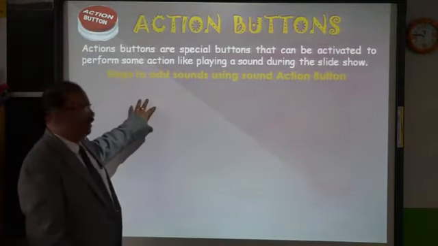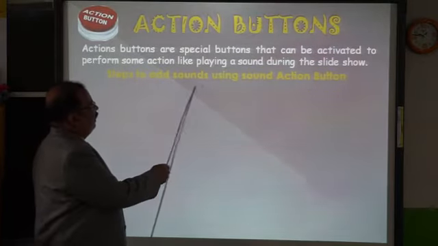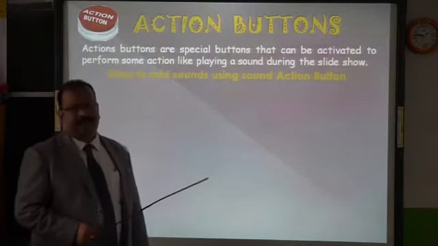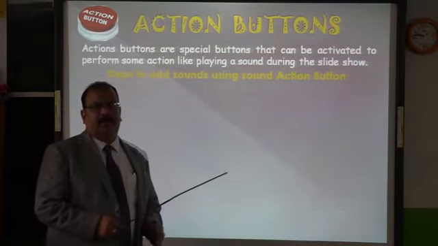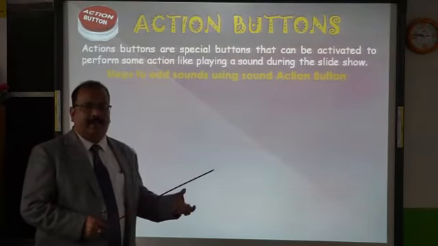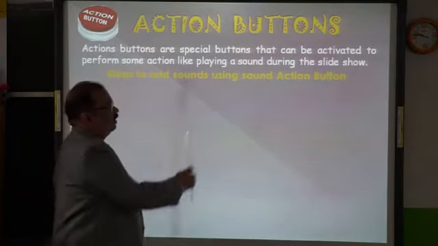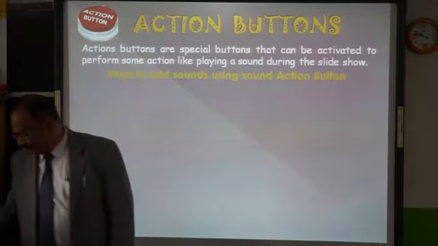So for example, we learn the steps to add sound, any kind of sound, applause, explosion, sound of a camera click, and the typewriter, anything, using the sound action button in your presentation.